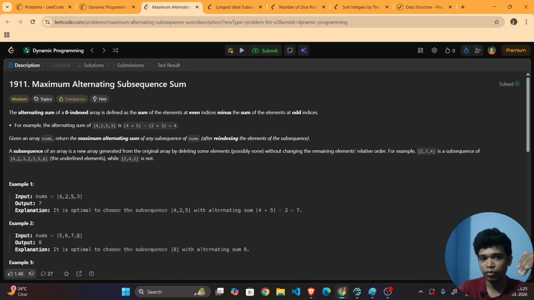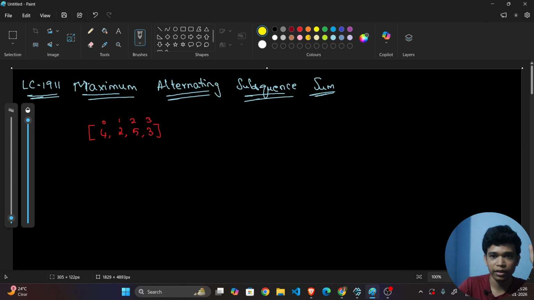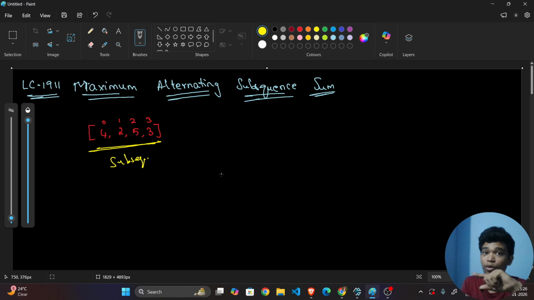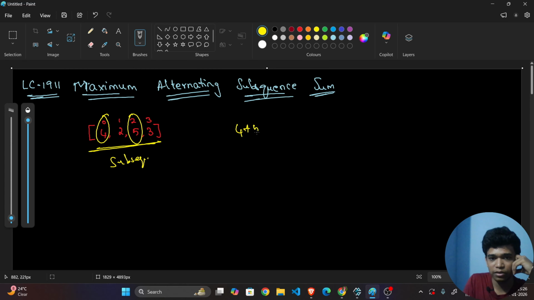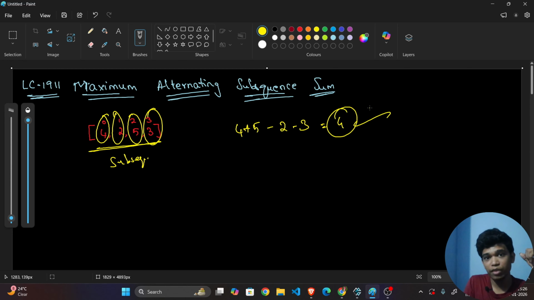Many of them will not understand the problem statement at this particular point. Let me explain this now. Just see here, this is the array, and let me take this as a subsequence also, because a subsequence can also be the entire array, right? Now, what are the even indices? This 0 and this 2 are the even indices, so do the plus operation. Now, what are the odd indices? This 2 and this 3 are the odd indices. So do minus 2 minus 3, which is equal to 4. This is the reason why we are getting 4 for this particular subsequence.